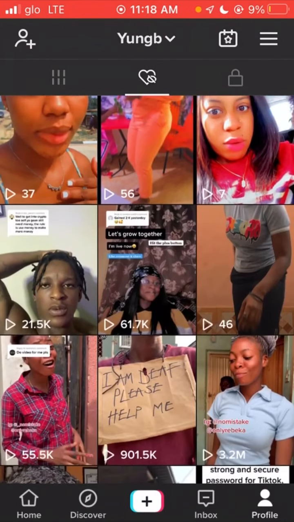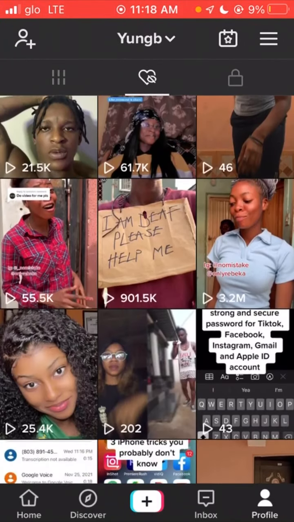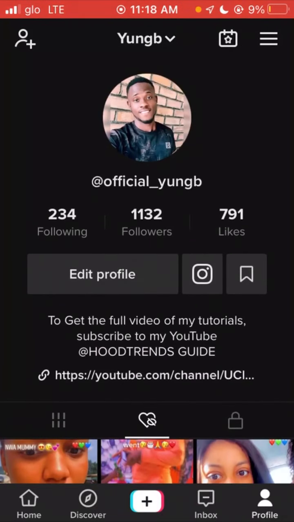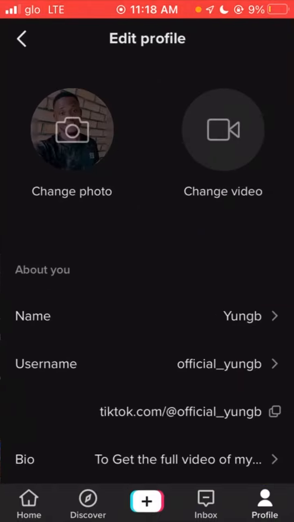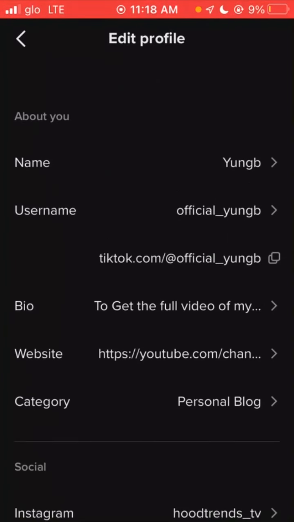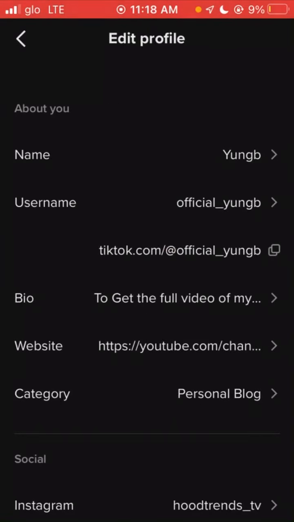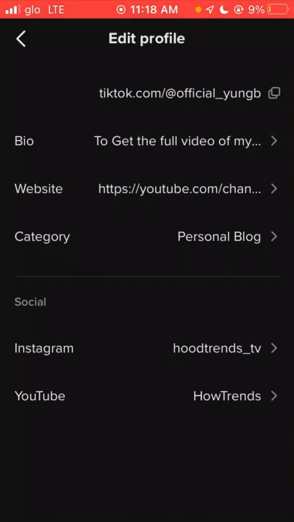So let's go to our edit profile. This is where you can edit your name, your username. You can add a short bio to your profile. You can add your website through here. Then this is where you can add your social media handles, like your Instagram and YouTube. For example, the link to my YouTube, this is where you can add it. As you can see, I linked my Instagram and YouTube here. So let's go back.